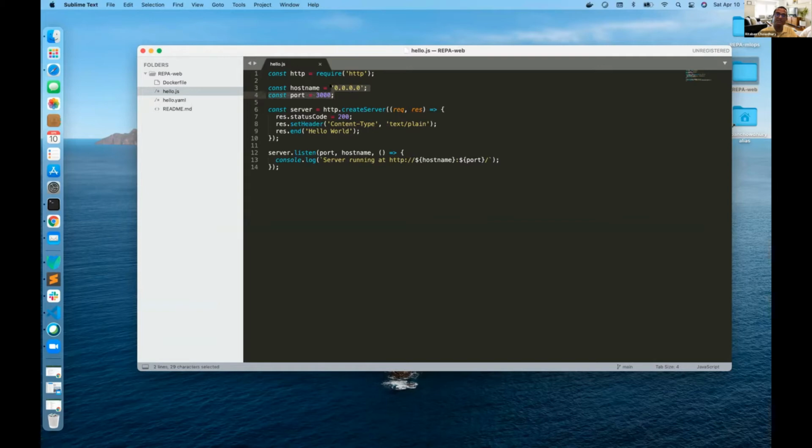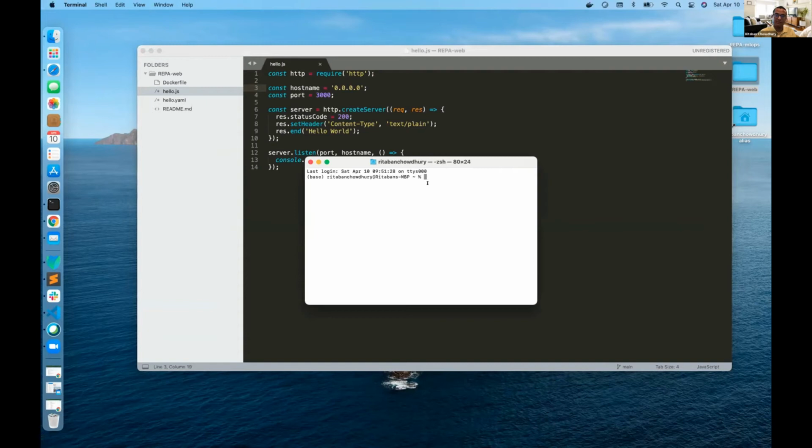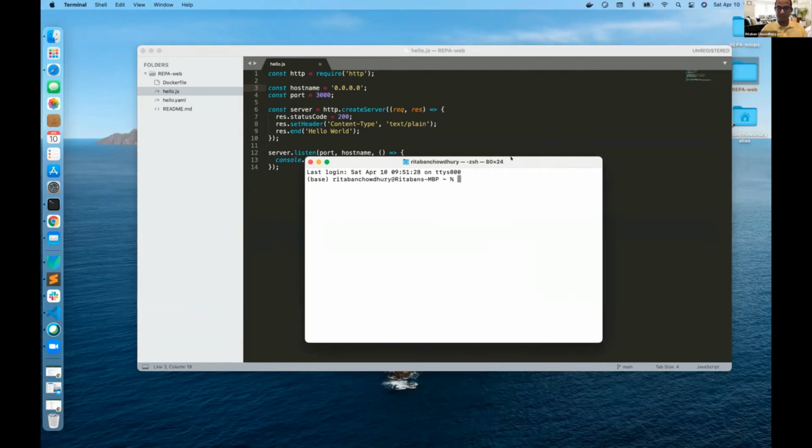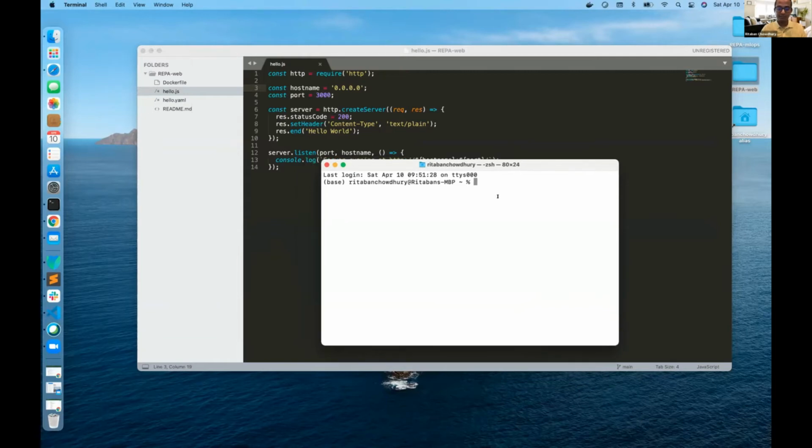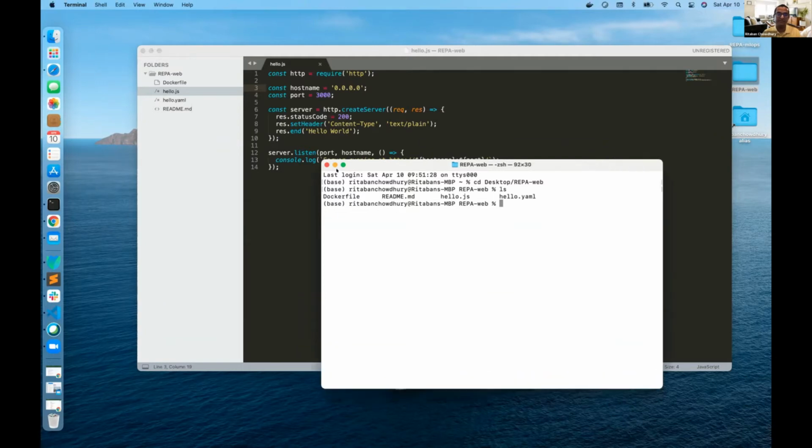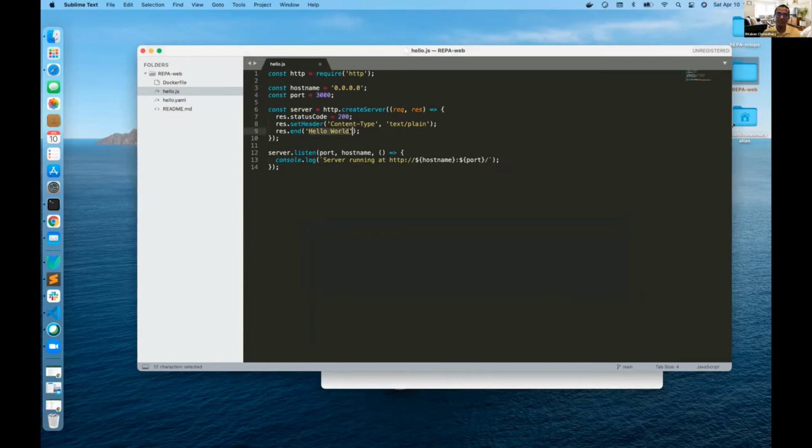If I run this application locally, if I open my terminal, let me know if you can see the terminal too. If I go into that folder, I can just run that hello.js and see what it is doing. This is basically serving the string hello world to this port.